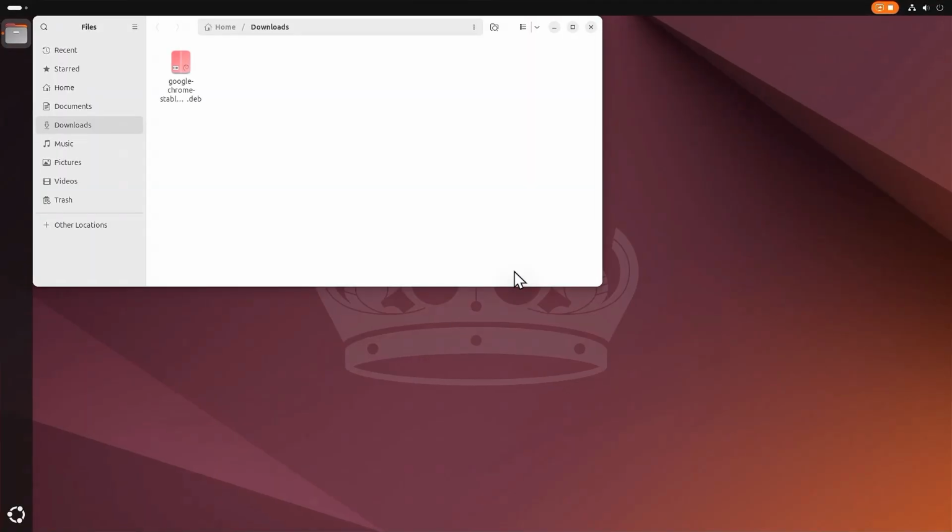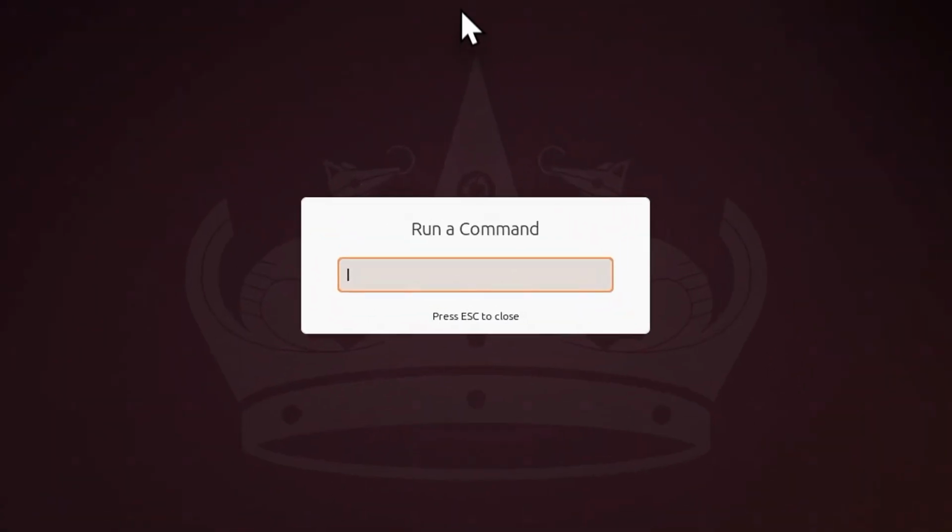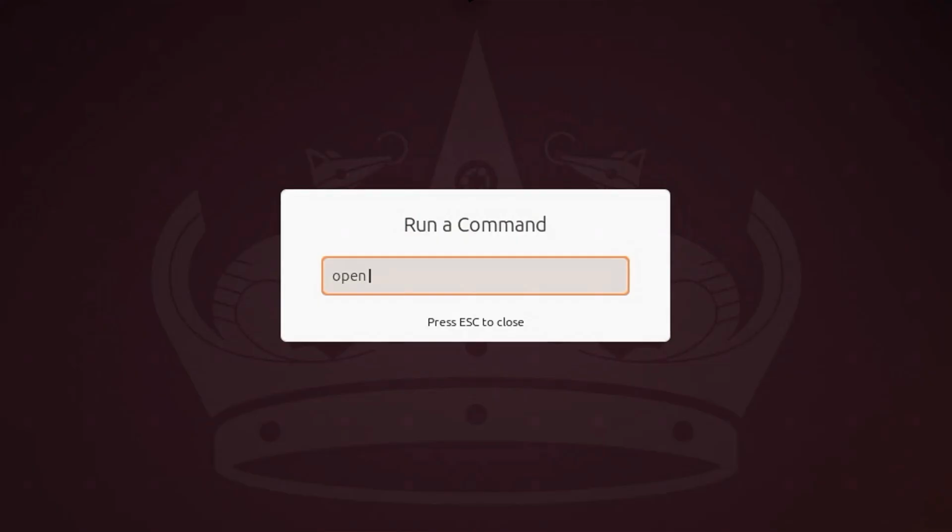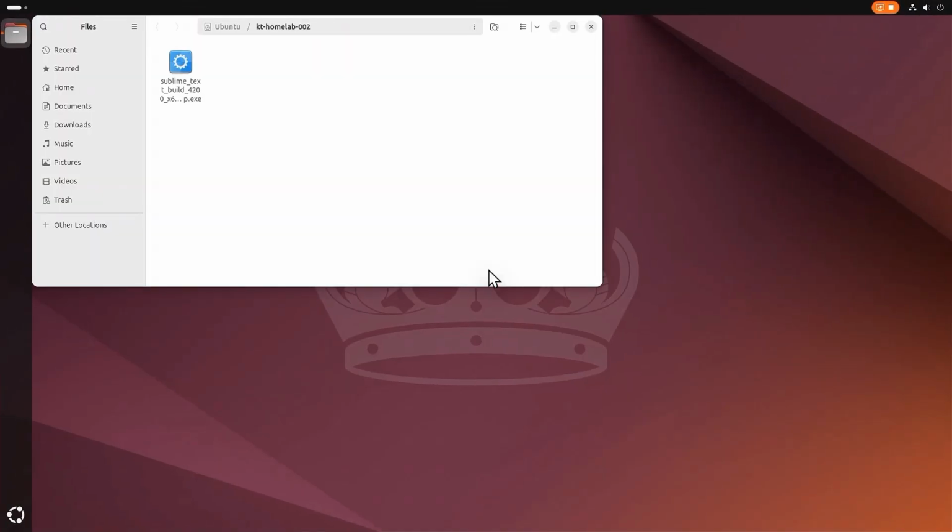Also, let's say if you want to open any server path, open. See, I have a server called KT Home Lab 002. I'm just copying this, just hitting enter. Here I'm just hitting Ctrl L to open this editor. See, this is the server path KT Home Lab 002. This is another server I have mounted on my machine.